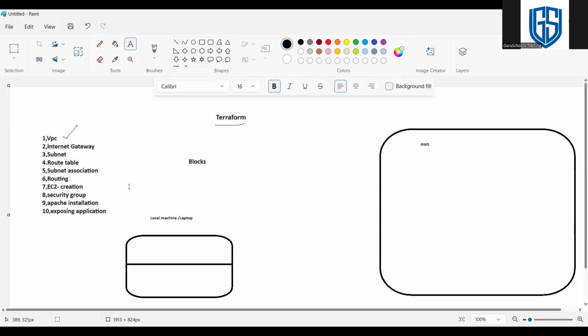Think about how we manually create each service. In our previous class, we configured different services by clicking subnet, then giving some details, then configuring. You remember all those things, right? In a similar way, we need to create it as code. Whatever we do manually, we need to create as code, with each service under its own block.